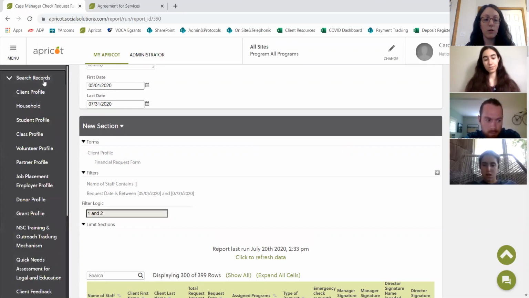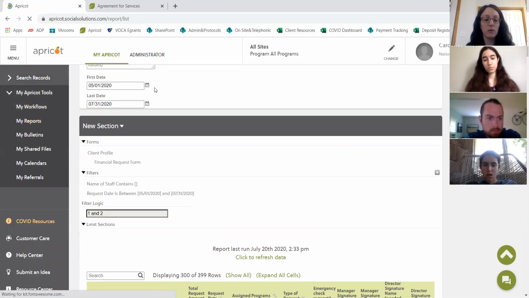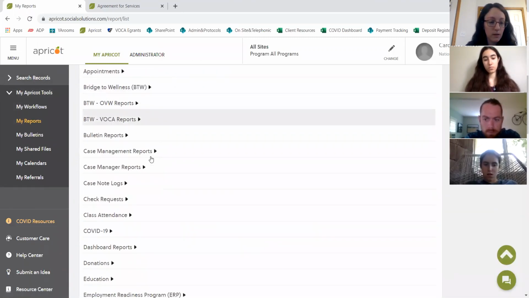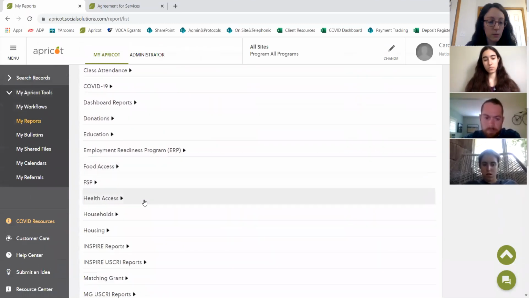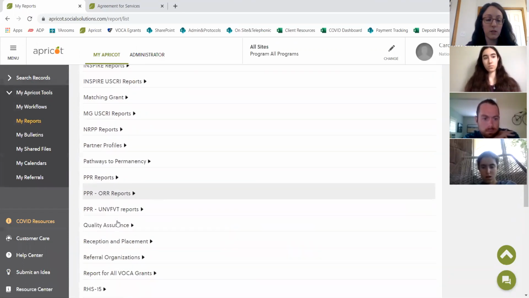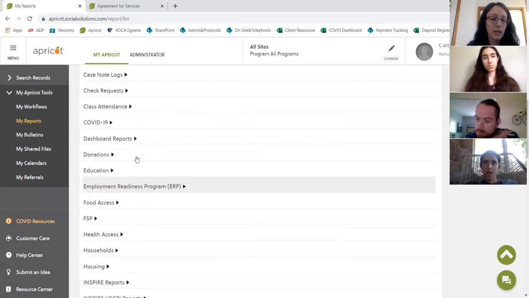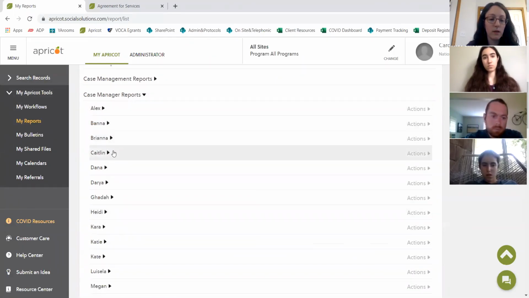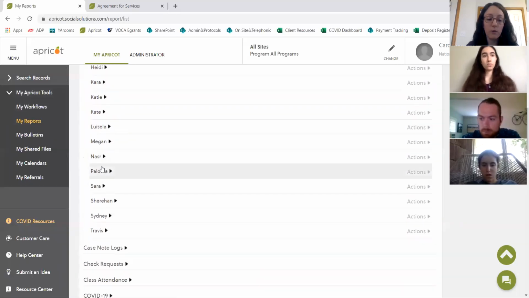There's also some reports, let's see, I'm trying to find an example. Some programs have caseload reports. There's an Inspire caseload report. So if you run that, it'll show you the clients that are currently enrolled in Inspire. And depending on which program you're in, you'll be able to see different ones of these. And some folks have their own to play around with.